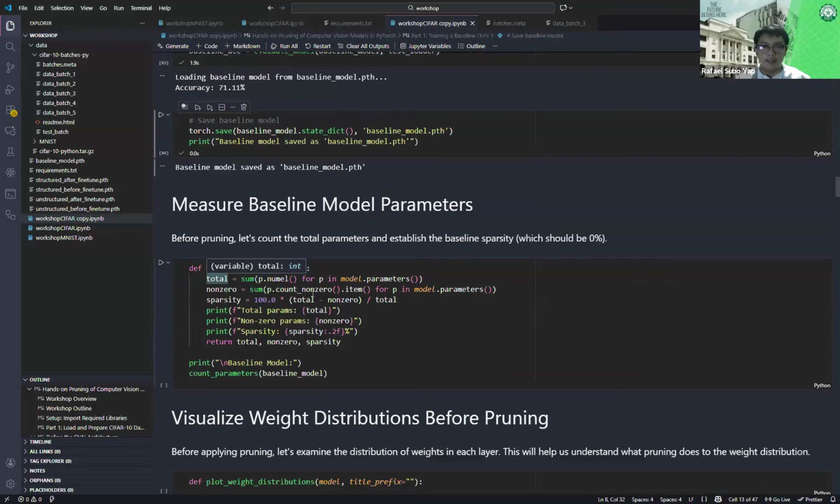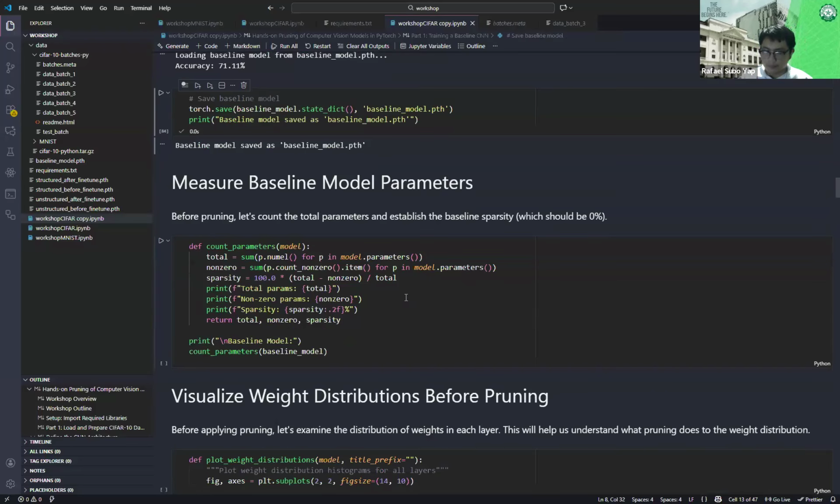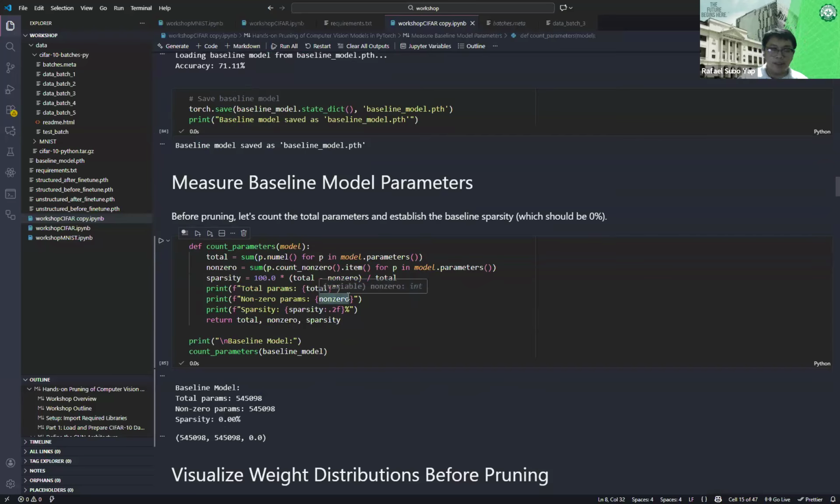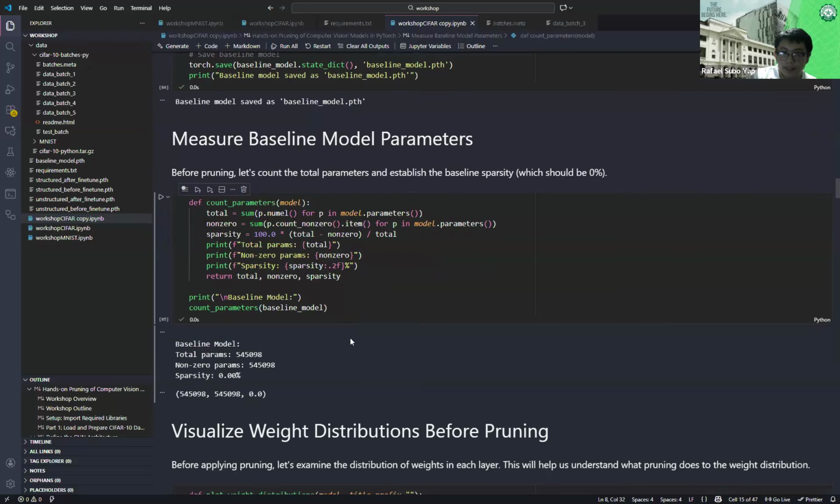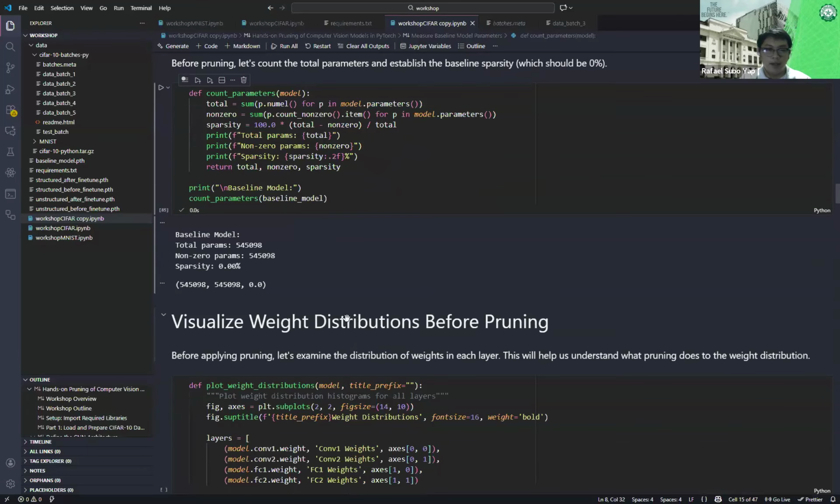Then I have another helper function here to count the parameters. So yeah, when we count the total parameters before we do any pruning, we can see that the sparsity is still 0%. There are no zero parameters because we haven't done pruning yet. So yeah, in total, we have 545K parameters.